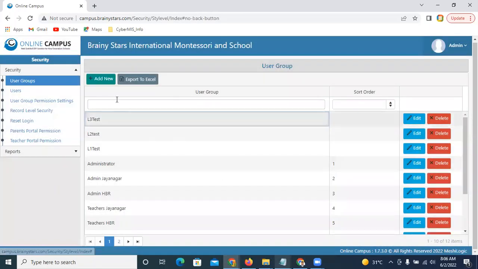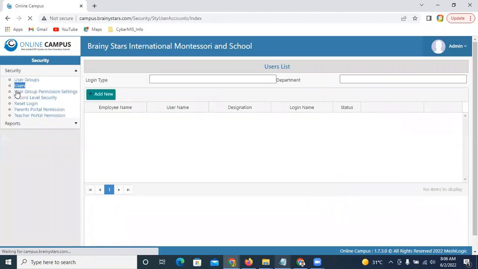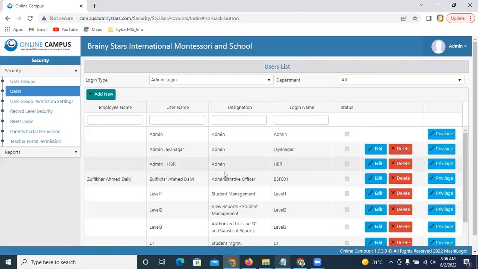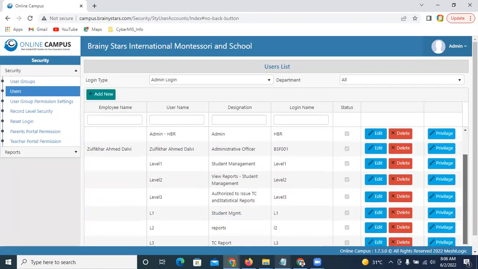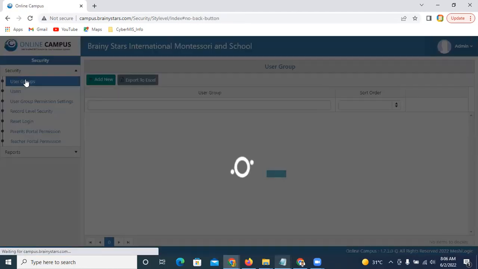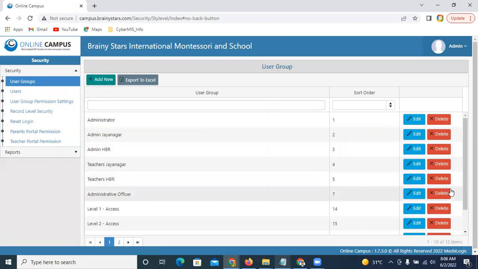Test, for example. So now I go back to the user. I have shown you here that we have created some accounts. The accounts are L1, L2, L3. It can be teachers, it can be a fee collector, or it can be an operation administrator who's managing the school. So likewise, I created the groups.